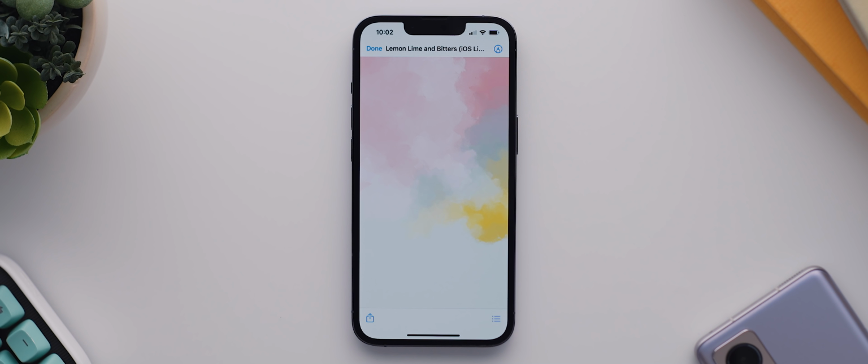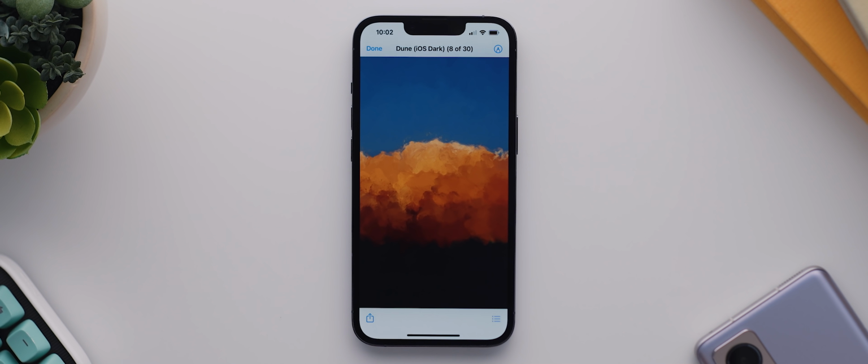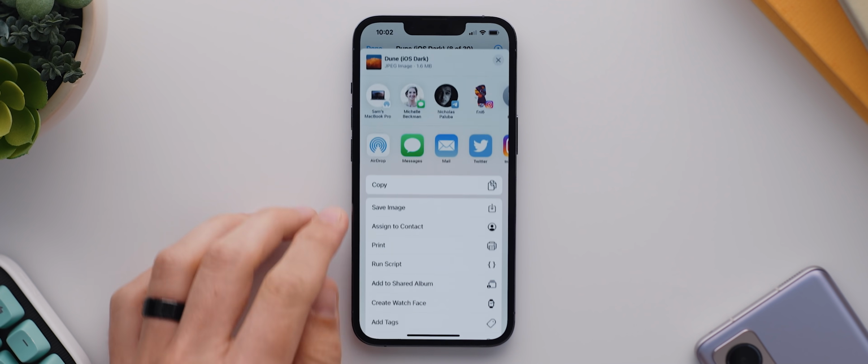But as mentioned, I'm also using a darker wallpaper for when the setup switches to the dark theme at night. And so I'm then going to find and tap on this other wallpaper called June, select the share icon, and again, tap on Save Image.